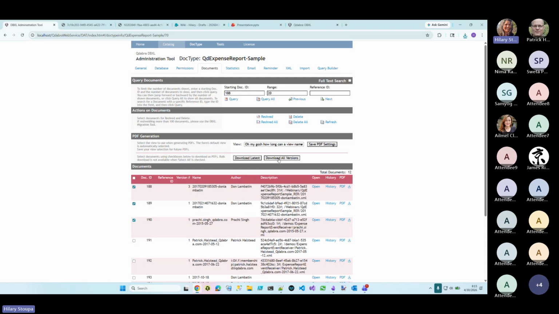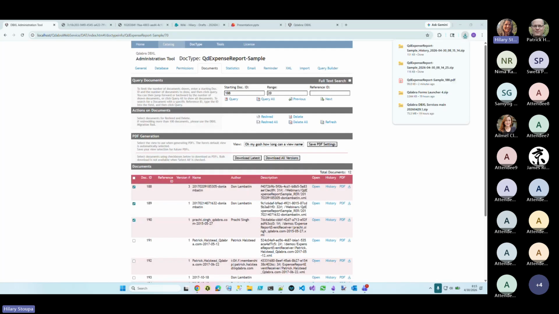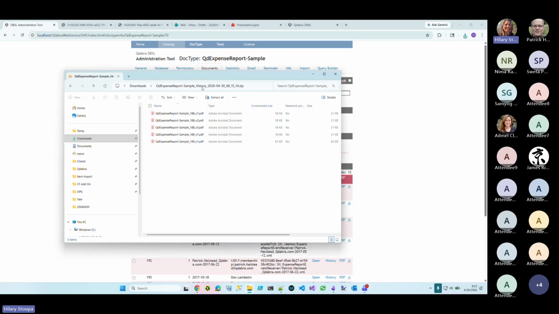So if you download all versions, we would expect to see 5 files in our new zip because we have 3 versions of this first one and 1 version of the second and the third one. And so if I go and pop open my newest zip, one second, and I will drag this over again, you can see I've got my V1, V2, V3, V1, V1.